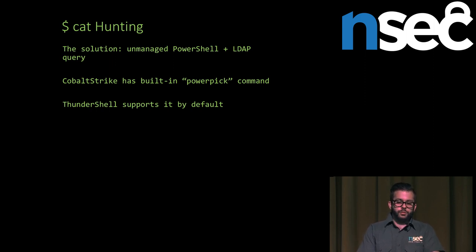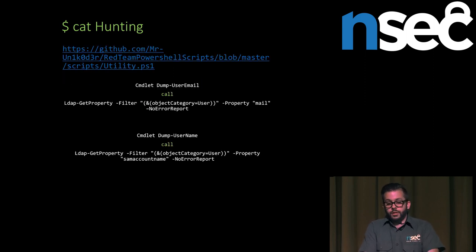So if you look at this script, I have a commandlet called dump user email, which just ends up doing an LDAP query. It's going to look for all the users in the LDAP directory and get the mail property. That's all. You're going to get all the mail without having to use SMB or anything else. You're just going to query LDAP directly. And this is usually something that companies do not monitor. Same with username. You want all the usernames, same query, just a different property. There are other options that can provide you more information about the users that you're looking for.